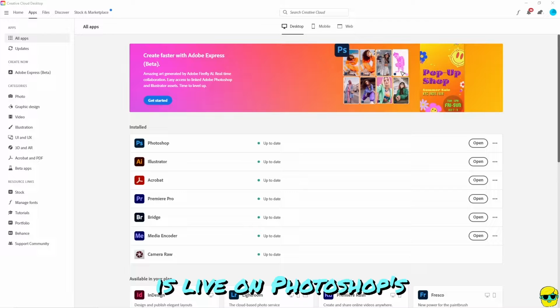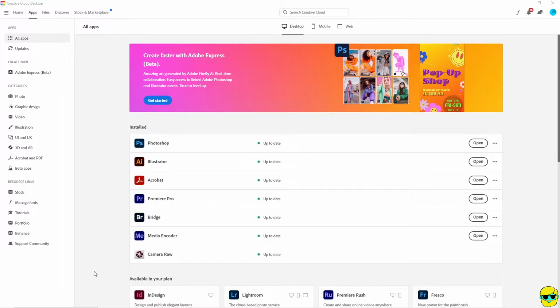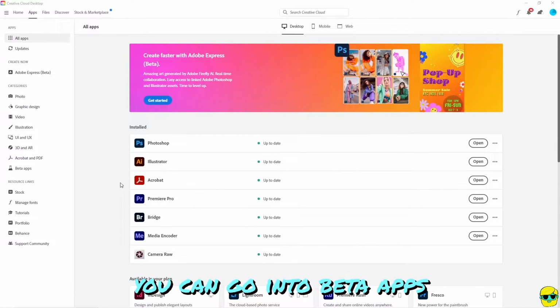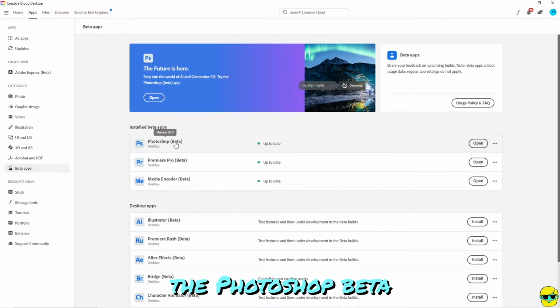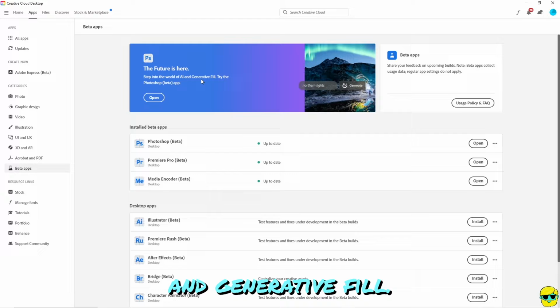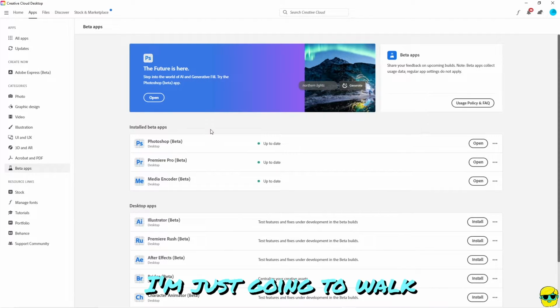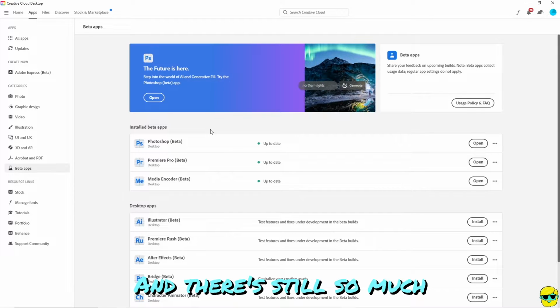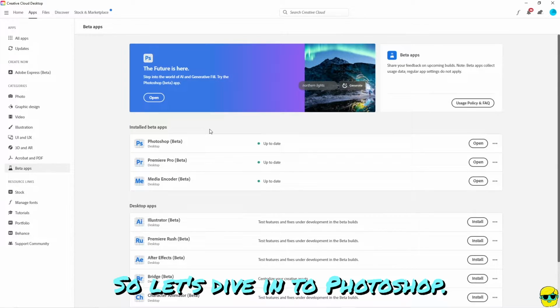live on Photoshop's beta. So if you have Photoshop and you go to the Creative Cloud desktop here, you can go into beta apps and make sure you've got the Photoshop beta so that you can use AI and Generative Fill. So if you don't have that, no worries. I'm just going to walk you through it anyway, and there's still so much value in this video for just creating basic thumbnails. So let's dive into Photoshop.